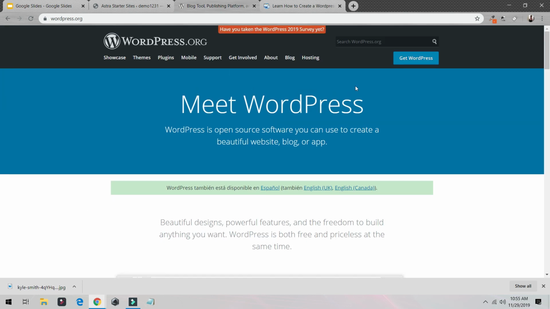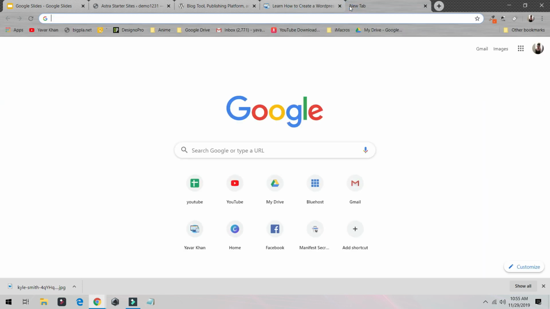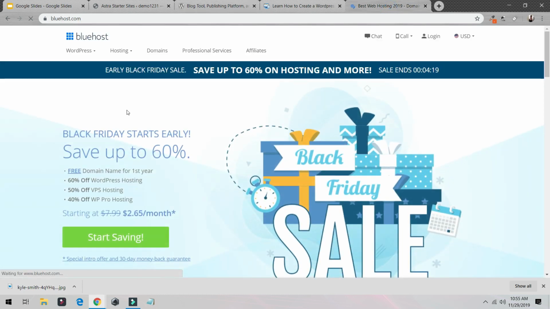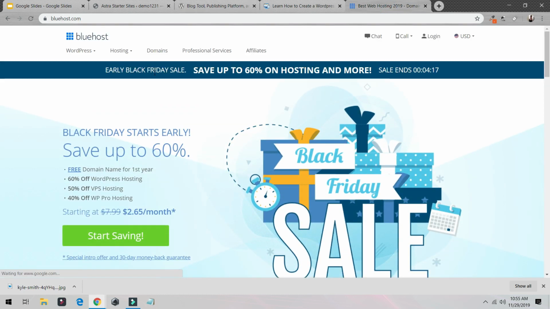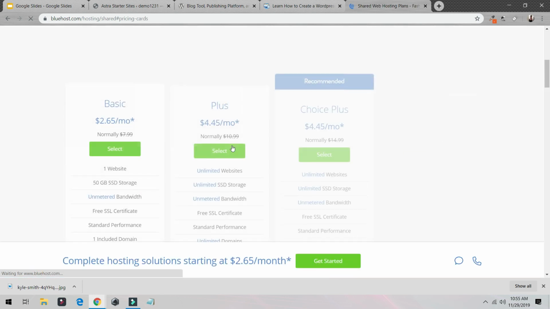So how do you install WordPress? You install WordPress on a hosting. WordPress is completely free, but you need to buy the hosting and the domain. For me, the best web hosting is Bluehost. You need to click here and purchase your domain. Once you click over here, you can buy your domain.